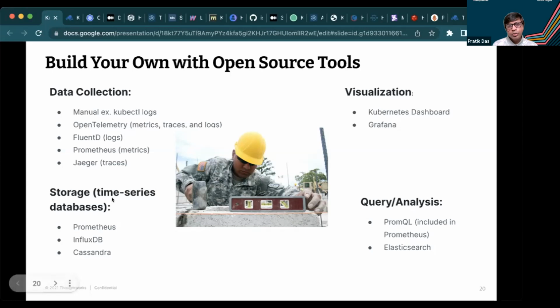Storage is one of the most important aspects when we think of open source tools. Storage is mandatory, because since it's an ephemeral system, we need to keep collecting data and store it in a repository. This is usually in the nature of time series databases. The most common ones are Prometheus, InfluxDB, and Cassandra. The data is stored and then used further for analysis, or it can be queried by other visualization tools.